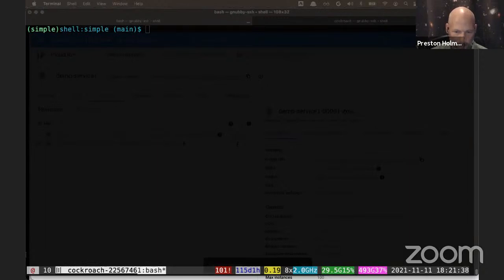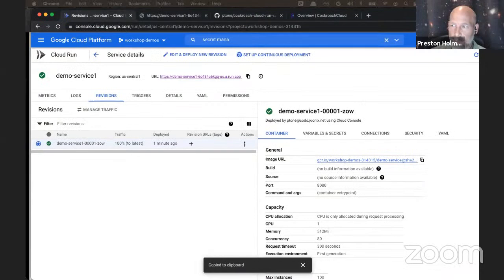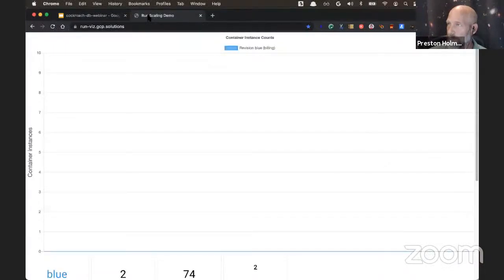And while I'm doing that, I'll also bring up a visualization of something that you can't see as easily for Cloud Run behind the scenes, which is a visualization of how Cloud Run scales out the number of containers. This is something that is happening in the infrastructure that you can't really see.